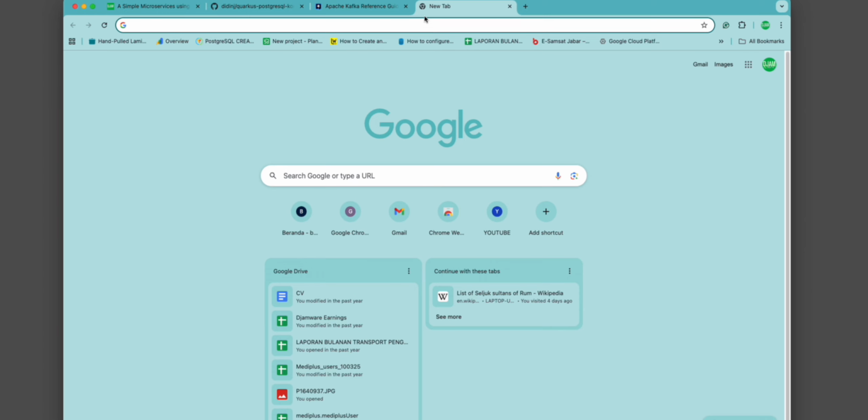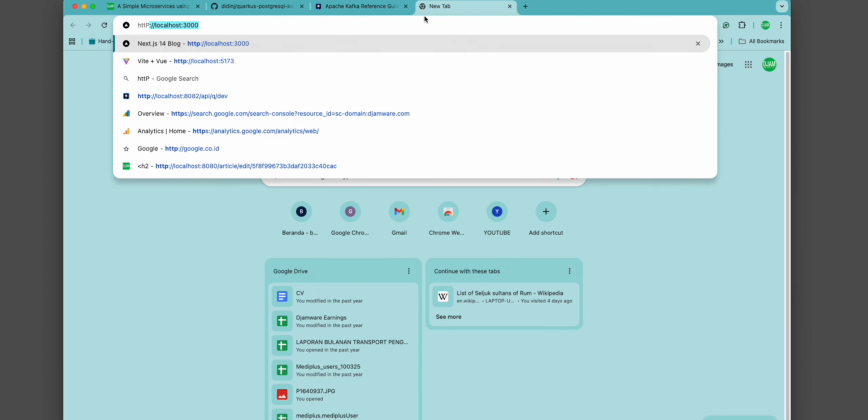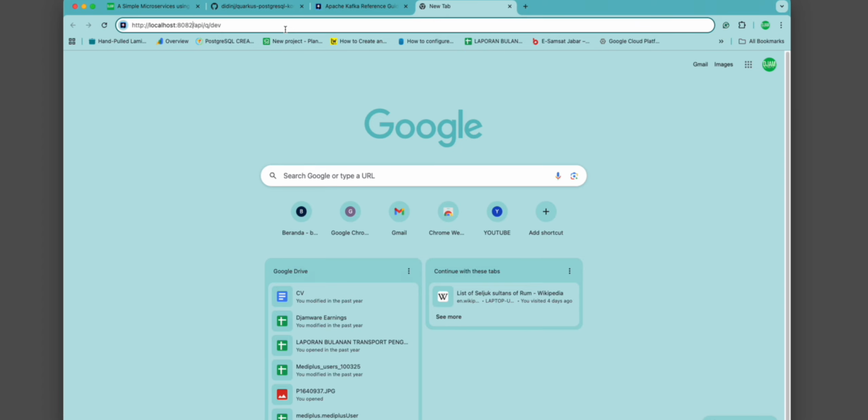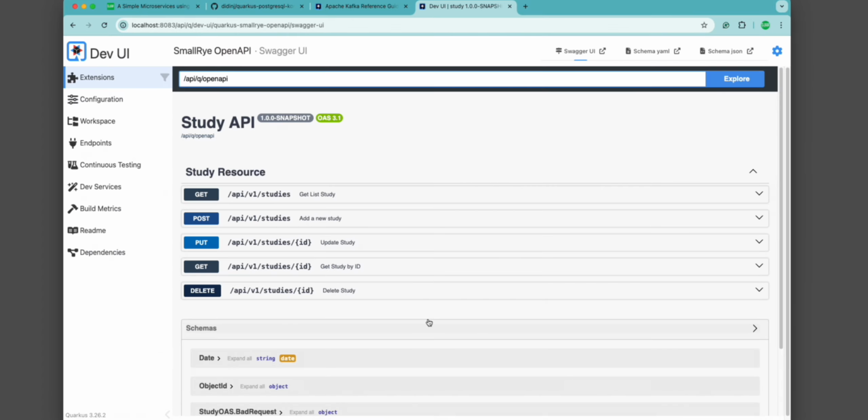In the browser, go to http://localhost:8083/q/dev. You will see this Quarkus dashboard page. We can choose the Swagger UI to test the endpoints that we have created previously. Now you can test to post, get, update, and delete from this Swagger UI page.